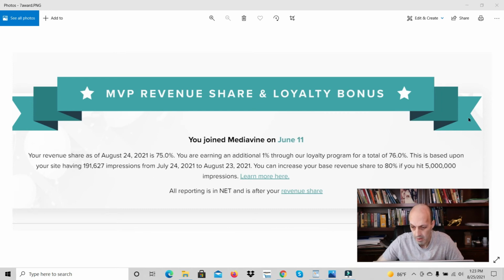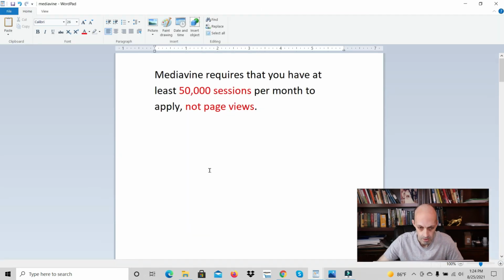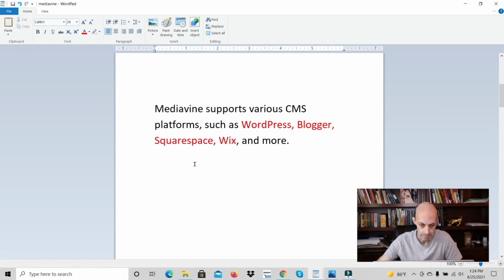So that's not bad. So how can you join Mediavine and earn this extra revenue? For one, Mediavine requires that you have at least 50,000 sessions per month to apply, and that's not page views. And actually, you don't have to have it every single month. You just need one good month. And then if your sessions go down after that, that's fine. They're not going to kick you out. But get at least 1 month where you have 50,000 sessions.